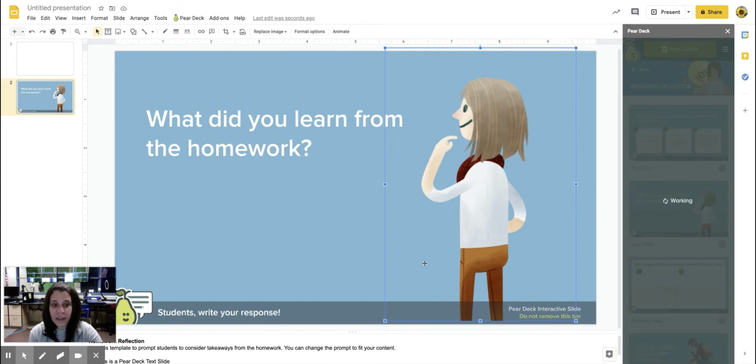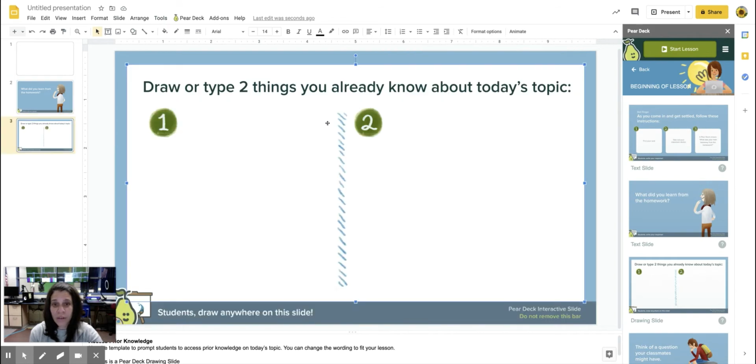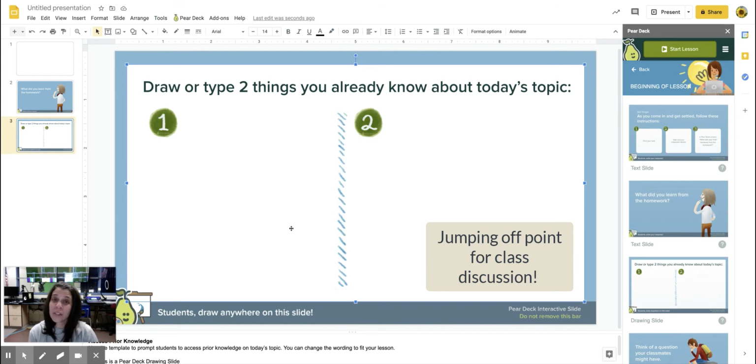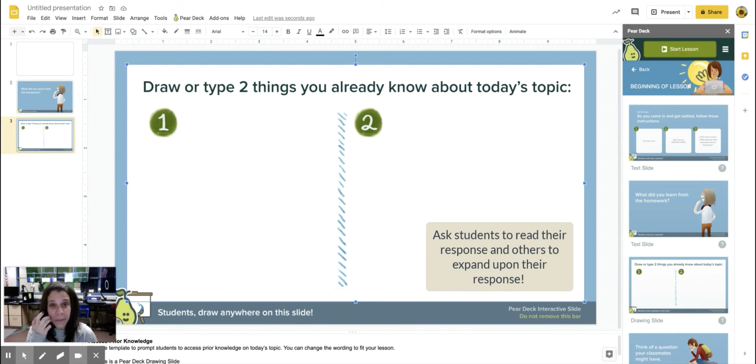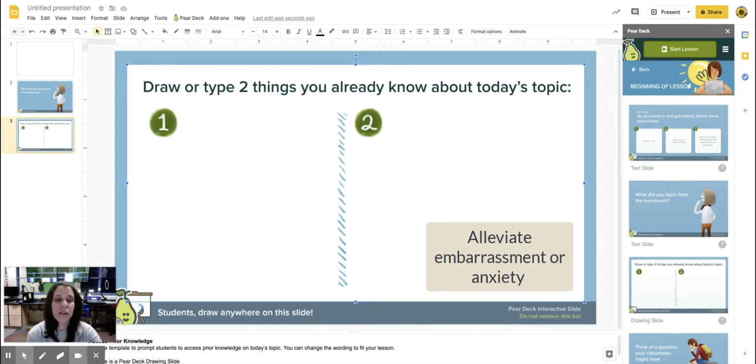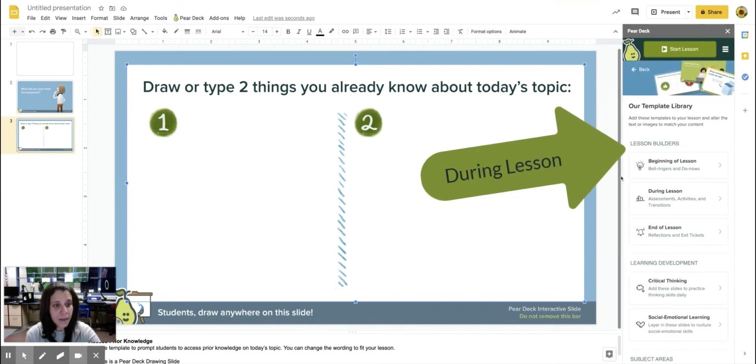Here's another one that you might like, and it'll add it right underneath. It's draw two things you already know about today's topic. Now, these are great jumping off points for classroom engagement also. So if you look at the teacher dashboard, you can see who responds, and you can say to them, oh, Sarah, can you read your response? Or, oh, Dana, can you read your response? And they'll be prepared to read their response. So there'll be less embarrassment or less anxiety about talking in class or unmuting and turning their screen on to talk in class. So I'm going to go back.